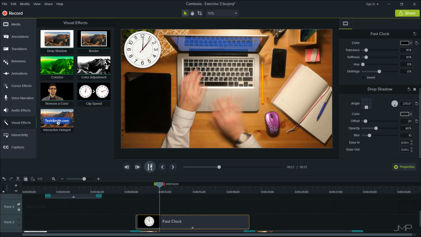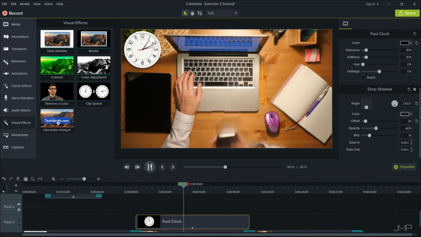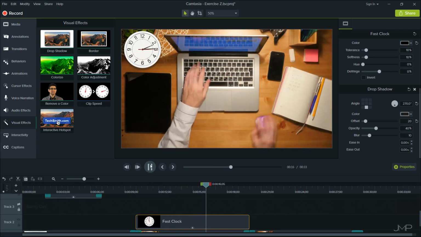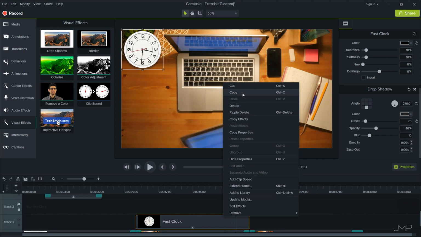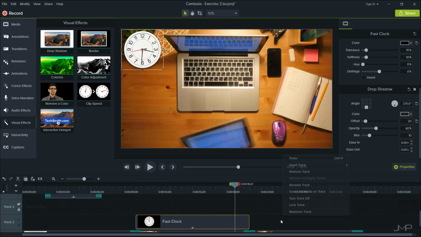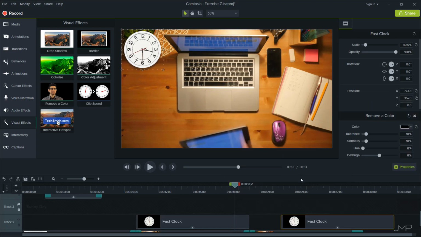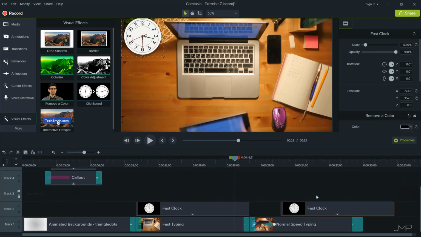I also want the clock to play over the normal speed typing video. I want to keep the same size and position of the clock, but I want it to play at a slower speed. Right-click on the fast clock, select Copy, right-click on an empty part of track 2, select Paste, and now let's line it up over the normal speed typing.